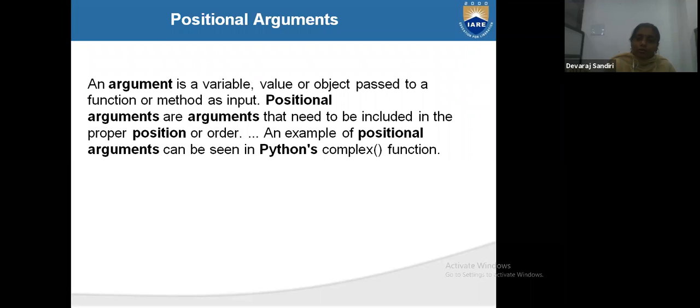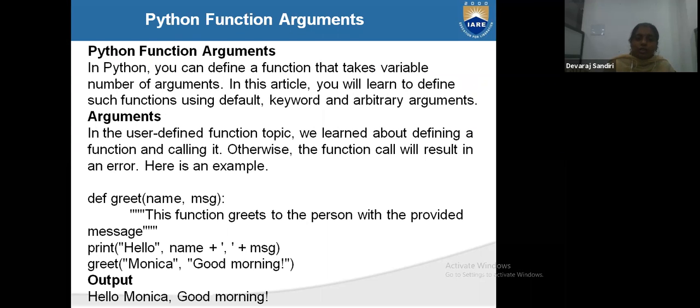An argument is a variable, value or object passed to a function or method as input. Positional arguments are the arguments that need to be included in the proper position or order. We have to keep the proper position, for example Python's complex function. In Python, you can define a function that takes a variable number of arguments. In this article, you will learn to define such functions using default, keyword and arbitrary arguments.